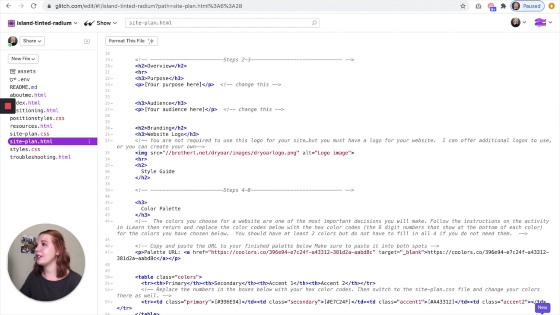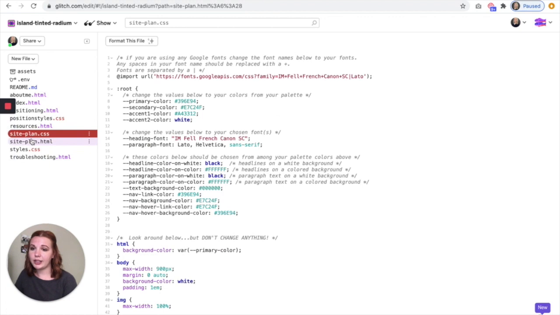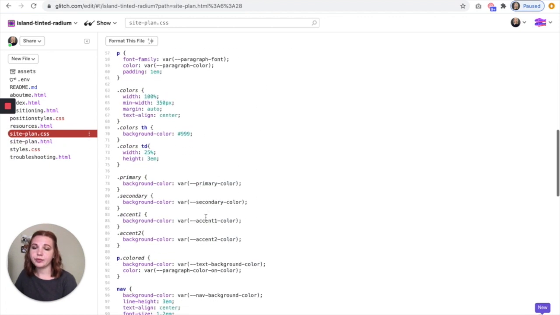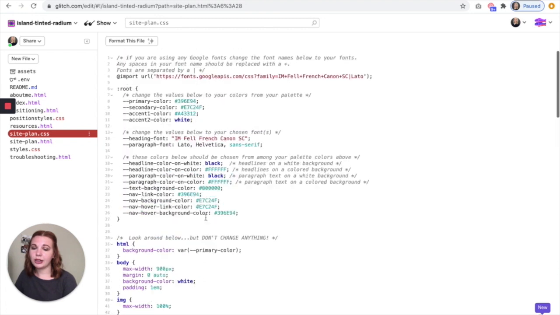So we have the HTML file, which we're in right now. And HTML should look pretty familiar because you learned a lot about HTML last week, and you even wrote some HTML last week. So the CSS file is what's going to look new. It's right above the HTML file, siteplan.css, and this looks a little different. This week you're actually going to be learning a lot about CSS, and we're not going to be writing a ton of CSS. We're mostly going to be editing some of the CSS.